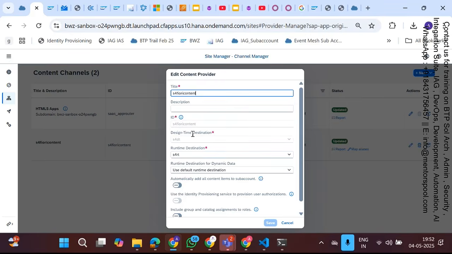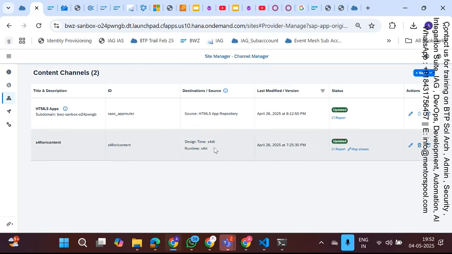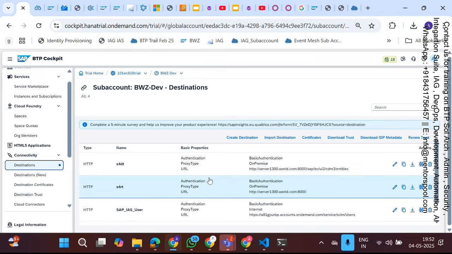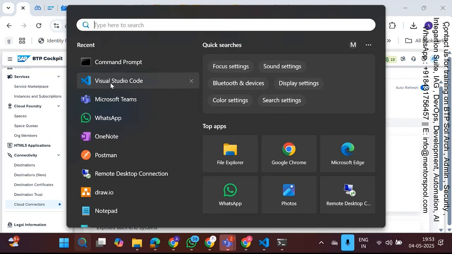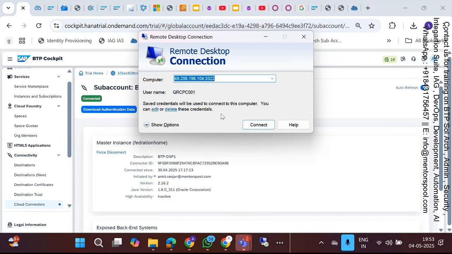See, design time destination, runtime destination, right? And how am I getting this design time and runtime destination? If you look at it, it's pointing to an on-premise server, and this connection is going through the cloud connector. So guys, this is not the cloud connector. Let me open the on-premise system quickly. Remote desktop.